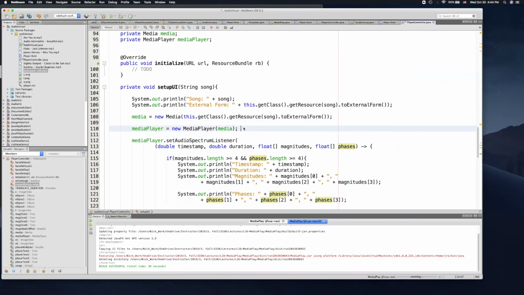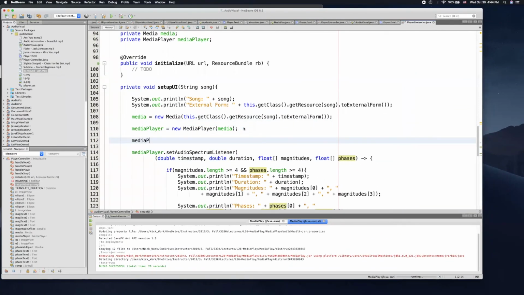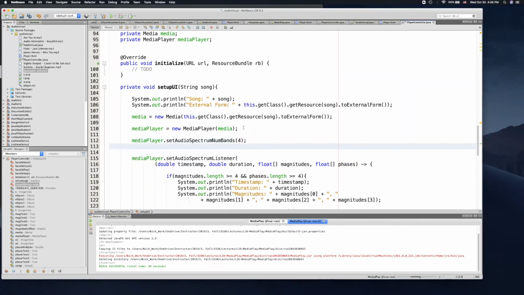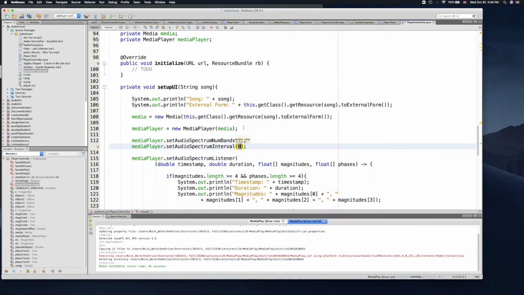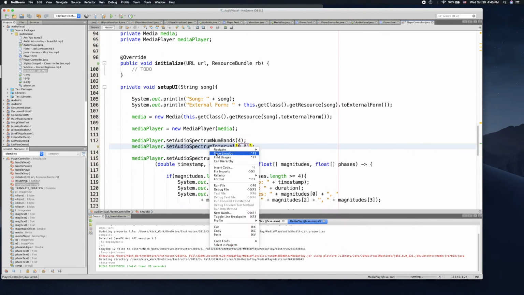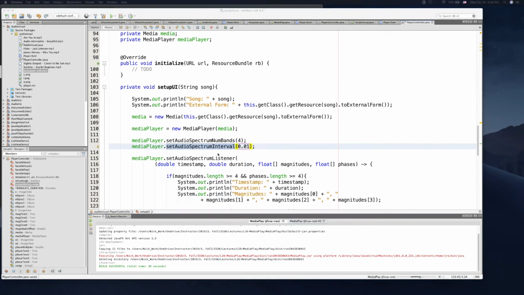So on the media player, I'm going to set the number of bands to 4 for now, because you'll see I had 4 ellipses, and here's my interval. So I'm also going to set the interval. This is how many times I want it to update. So I'm going to set it to 0.01. Okay, so if I look at the Java doc, for this challenge, you're going to be looking at the Java doc frequently because you need to figure out what these methods are doing.